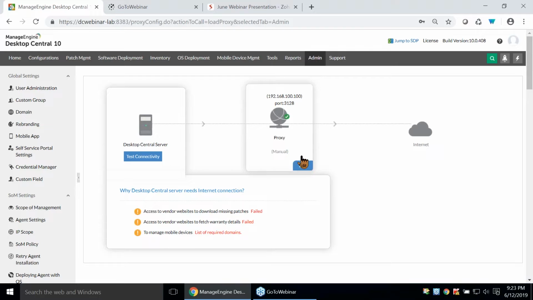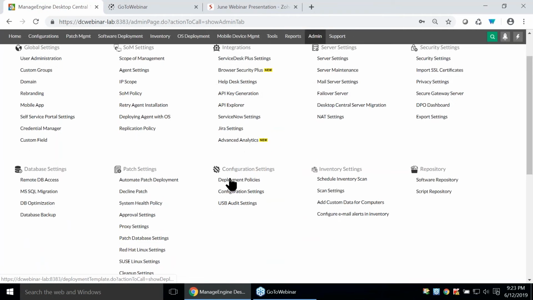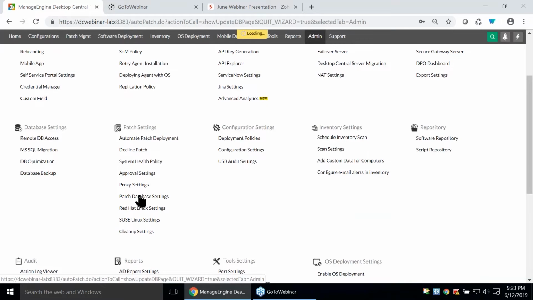So we have multiple options to configure the proxy. Either you can go with a manual option, where you can put a username and password, or if you want to go with a direct connection, we have those options too. And once we have configured the proxy, the next important step is the patch database setting.